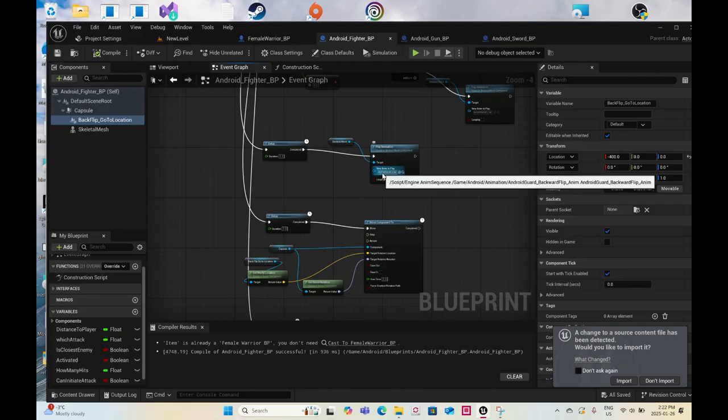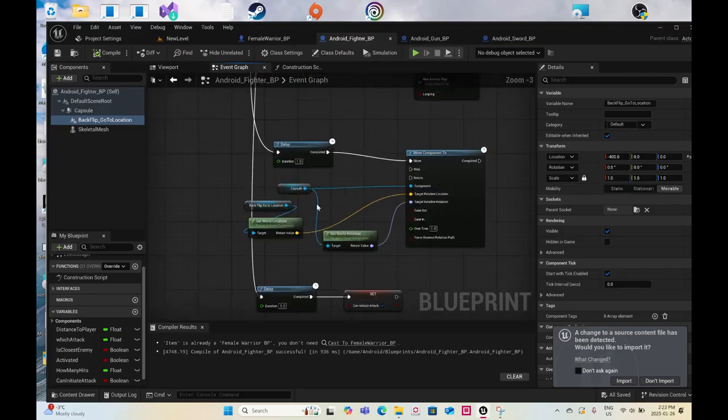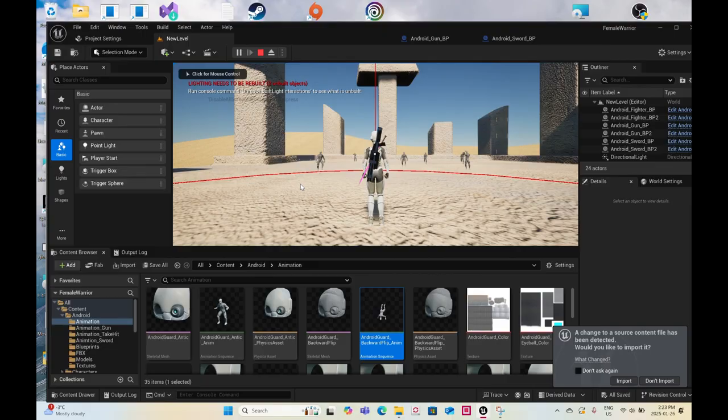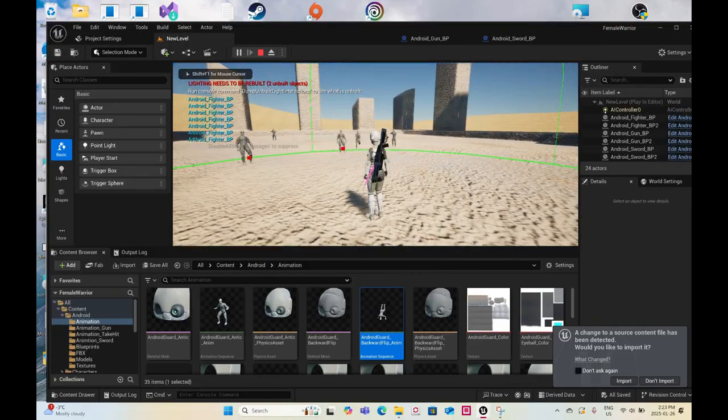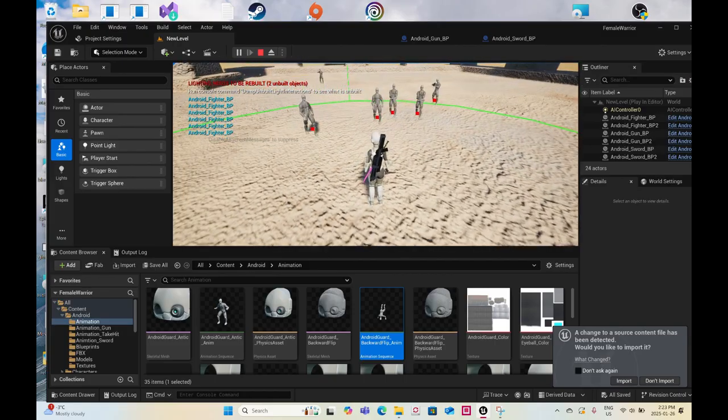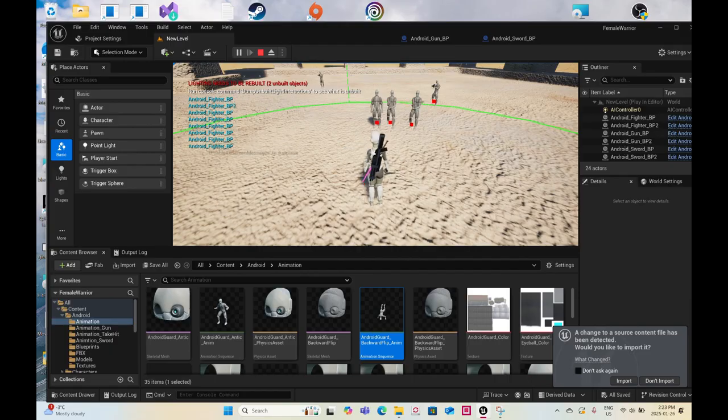Play animation, backward flip. Let me try that again. So when he's within 500, the closest one runs to me, attacks, flips, but he disappears.